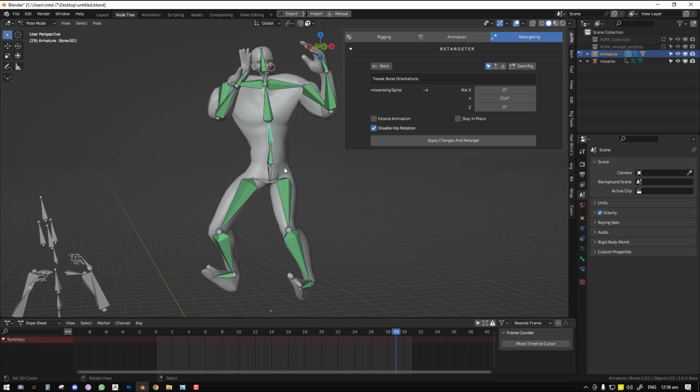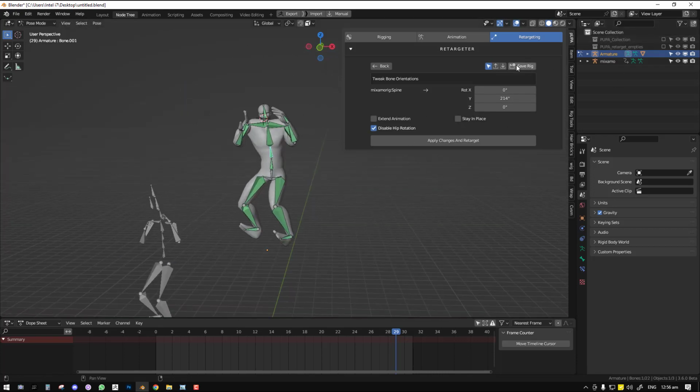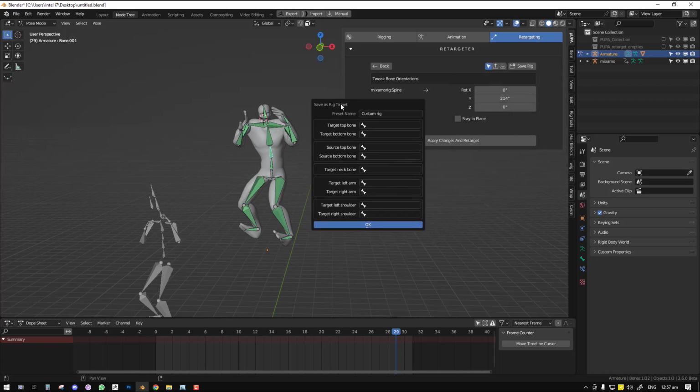Okay, so this is the only tricky part. But I mean, you can actually just skip this part and go ahead to save this. So this is the save. So we can call this custom rig.